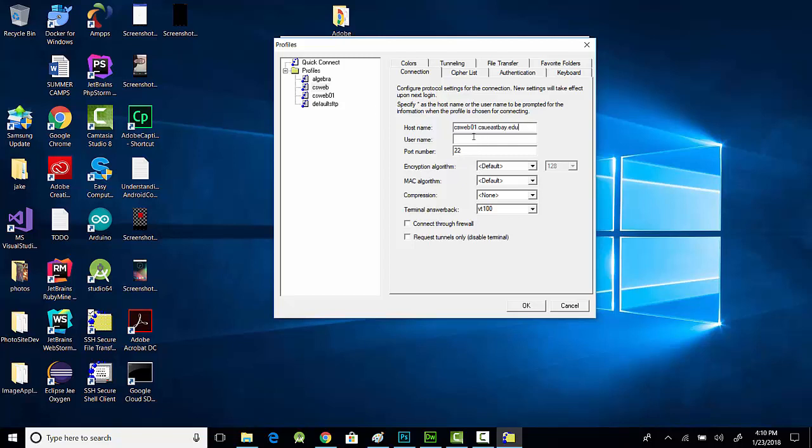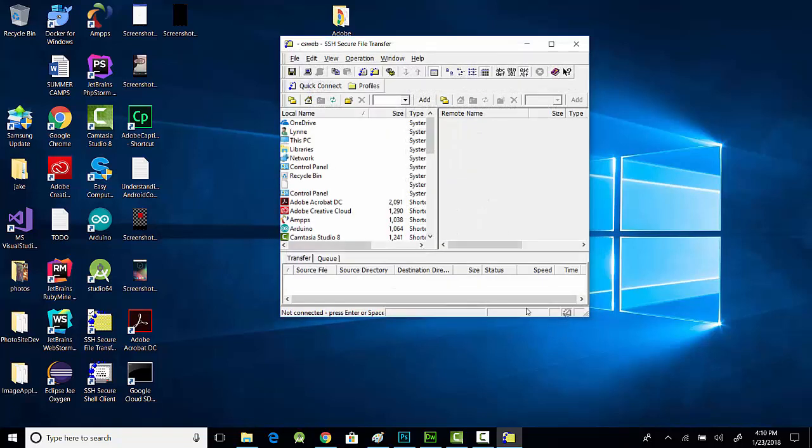And it may be different than mine. Obviously, the username may be different. Even the host name may be different. So host name represents the server. Username is just that, your login. You'll notice it doesn't automatically save the password. It'll prompt you for that each time. So that's all you typically need, those two pieces of information. I'm going to hit OK.